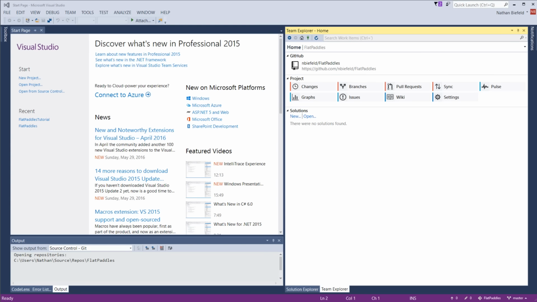Flat paddles is a game implementation that we're going to build using the PGL2D library. That's the alpha build. Flat paddles is just a simple Pong clone. It's going to have a player-controlled paddle on the left, an enemy-controlled paddle on the right, and a ball that randomly chooses a direction when it serves.